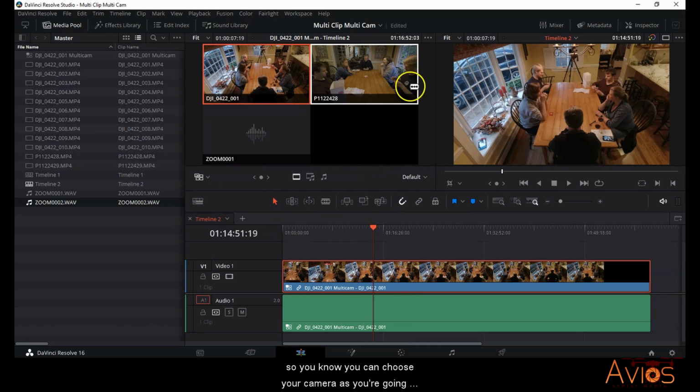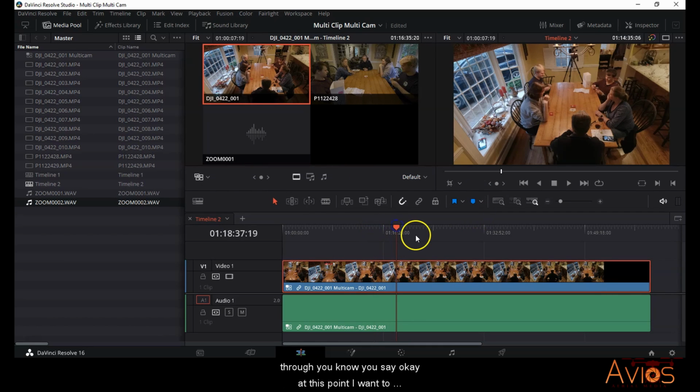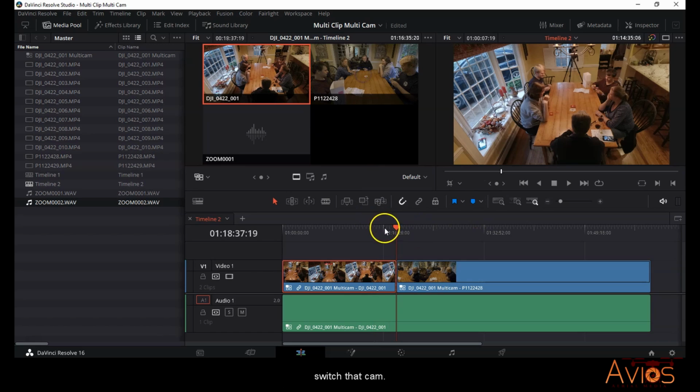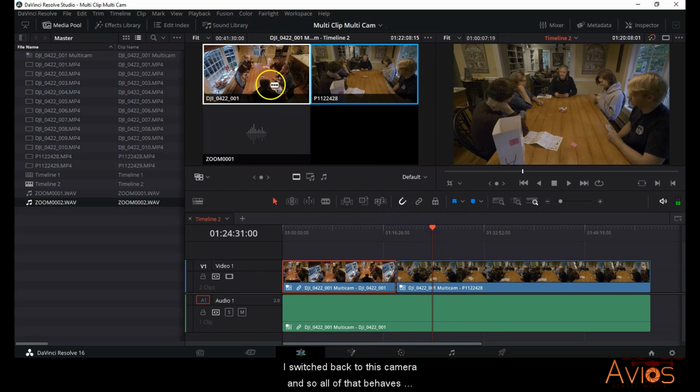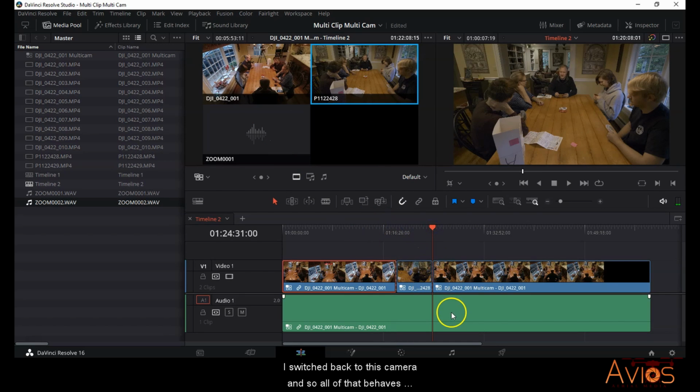So, you can choose your camera as you're going through. You say, okay, at this point I want to switch to that camera. At this point I want to switch back to this camera, and so on. All of that behaves perfectly normally. But the only difference is that now you do have all of the files in your multicam file.